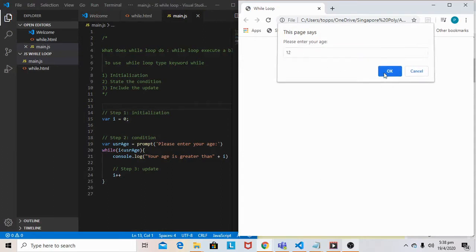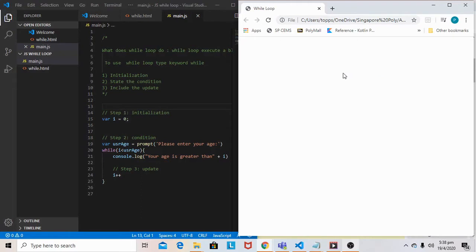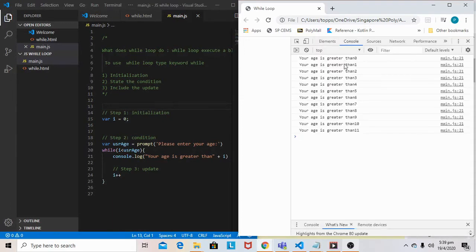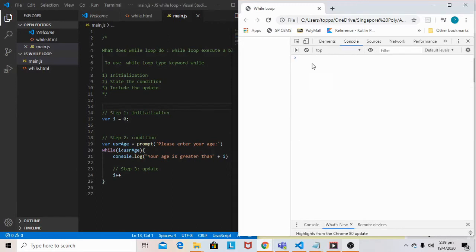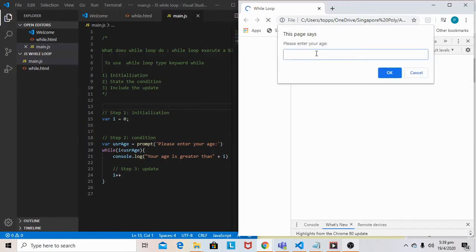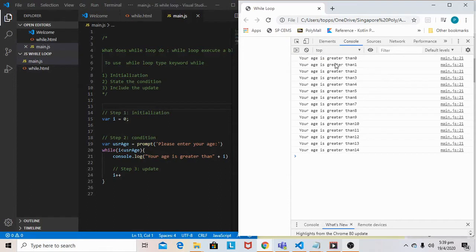Now just watch. Let me press the function key F12 to open the console. So you see it came about. Let me do this one more time. I'm going to refresh again, and let's say please enter age, and it's 15. So it's going to appear "Your age is greater than" 0, 1, 2, 3, all the way up to 14.